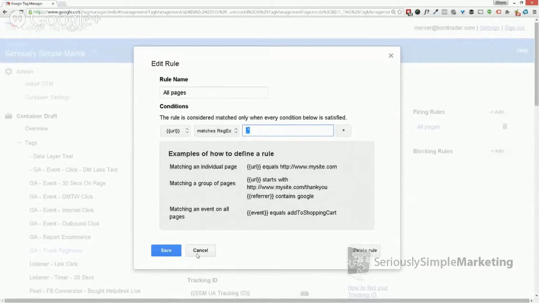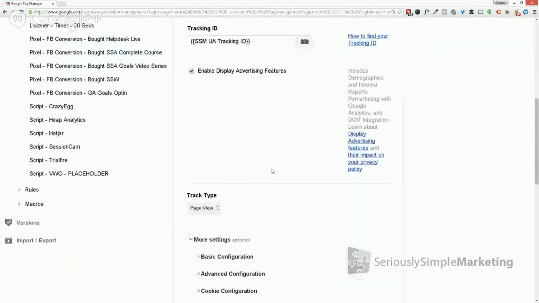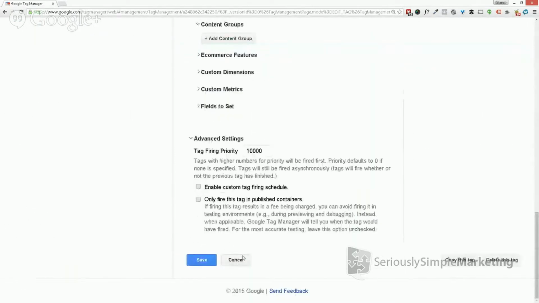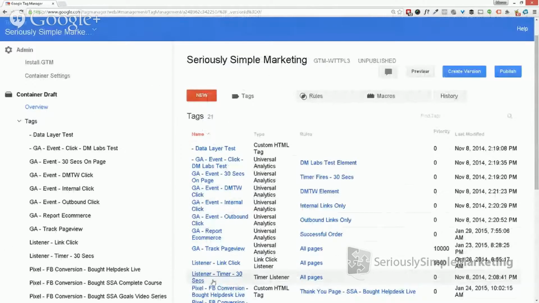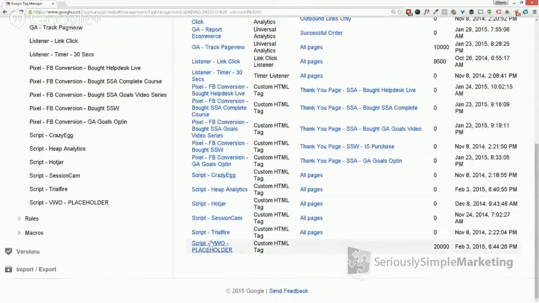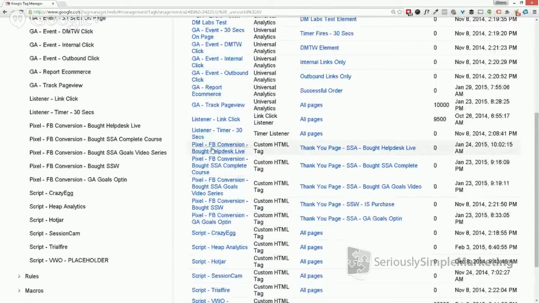It'll do this action on every single page in Seriously Simple Analytics. So that's sort of how this operates. I'm going to click back out here. So again, you've got the tags, right? So all these are tags. And this is just the piece of the action you want to have happen, right? Whether it's AdWords tracking or Clicky. In our case, you can see we've got Trial Fire, Session Cam, which does like video recordings. We've got Hotjar, we've got Heat Analytics, we've got Crazy Egg, we've got our Facebook conversion pixels, right?